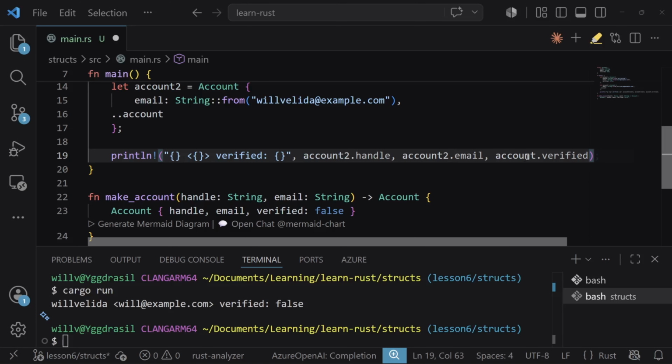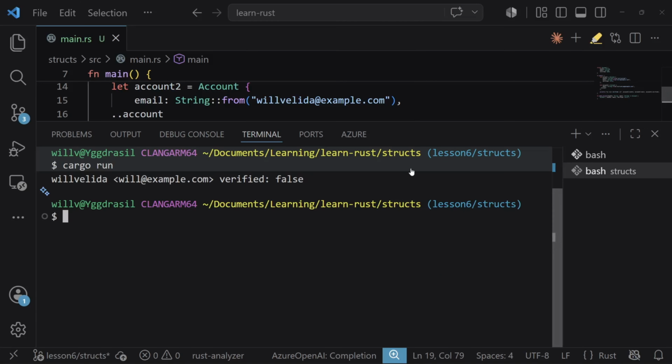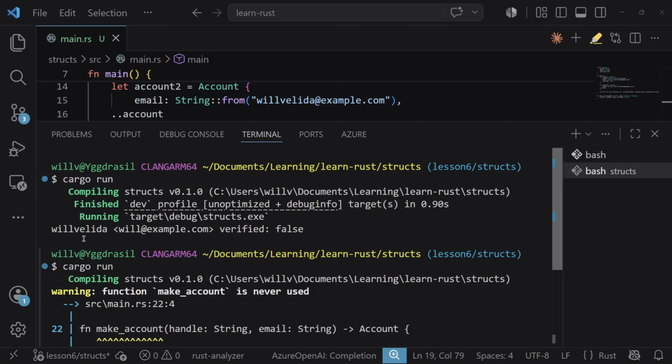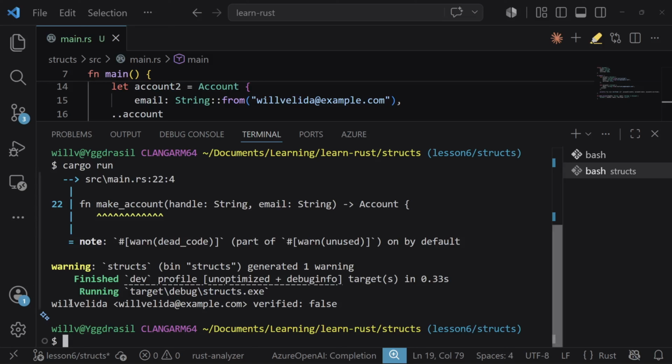Let me go ahead and update that. Hopefully when we open up the terminal again and cargo run, there you go. There's my updated email in account2's email property. Everything else has remained the same. If I scroll up, I've got my previous run, with Will Valida, and I'm not verified. I'm also still Will Valida in account2, but I've updated my email to willvalida@example.com, so it's got my full name this time.